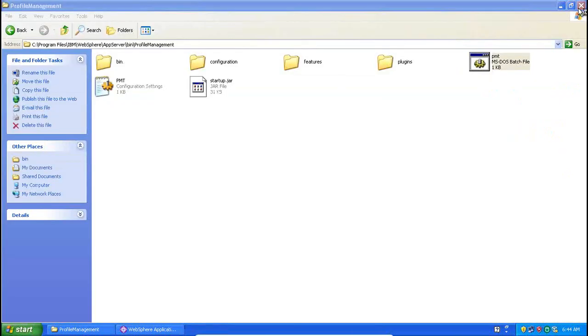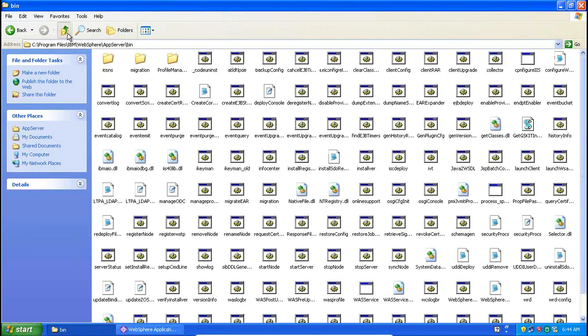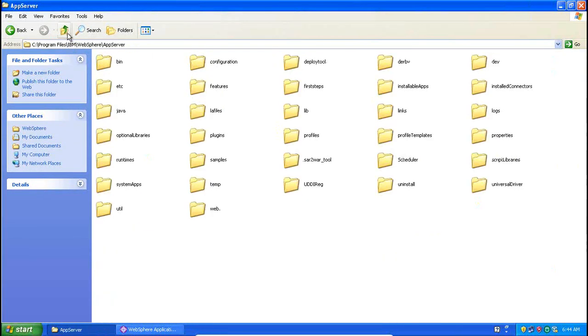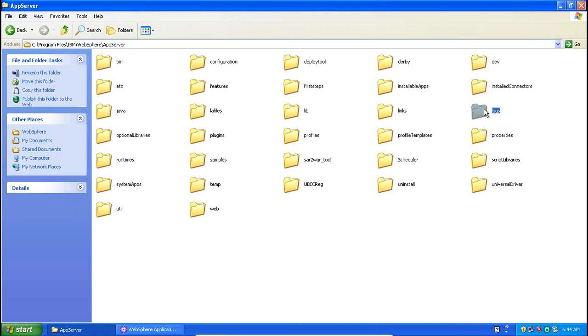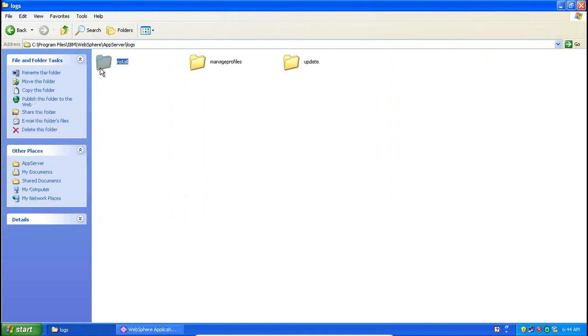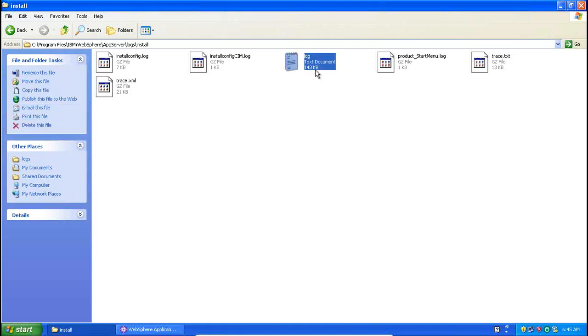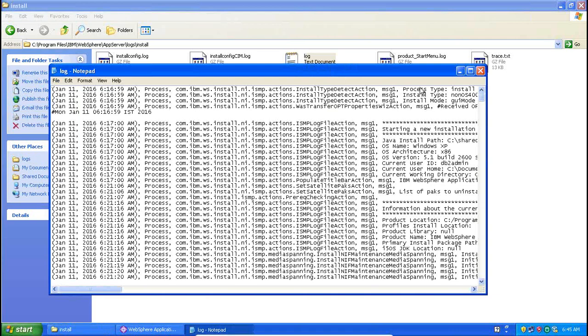Now let us have a look at directory structure. Come to root directory. So this is root directory. Here we have a folder called as logs. Go to logs. We have a folder called as install. Go to install. Here you see log.txt. This is very important file for you guys to cross check whether installation is success or a failure.